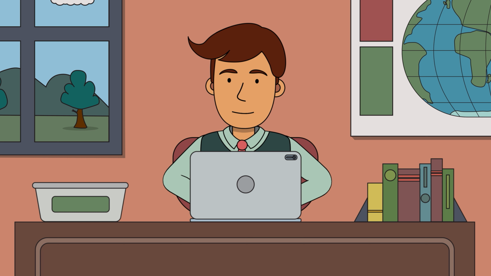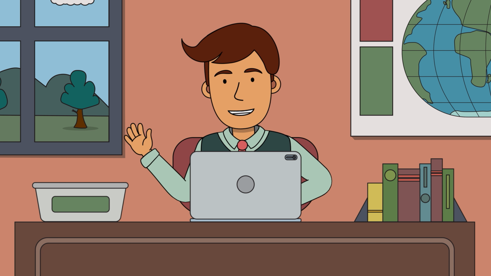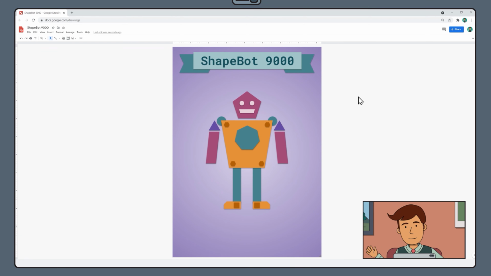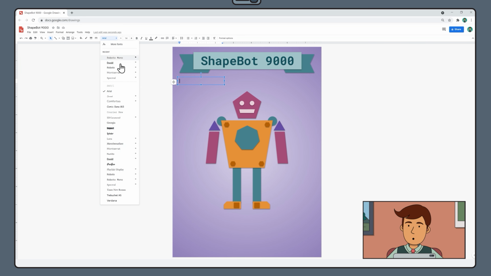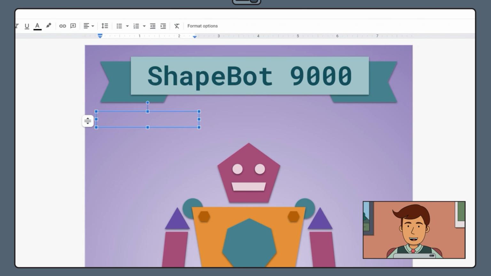The next thing we are going to add to our design is a series of text boxes that will identify and describe the shapes we've used. Select the text box icon, the square with a T inside, and drag out a new text box. Before typing, change the font in your text box. We're going to use Roboto Mono and reduce the font size to 12. We're going to label our robot's head first, which is a regular pentagon.